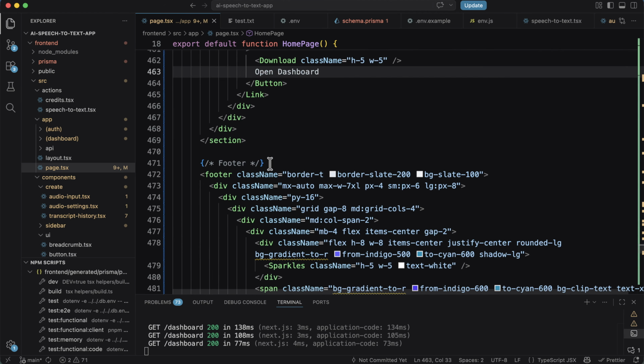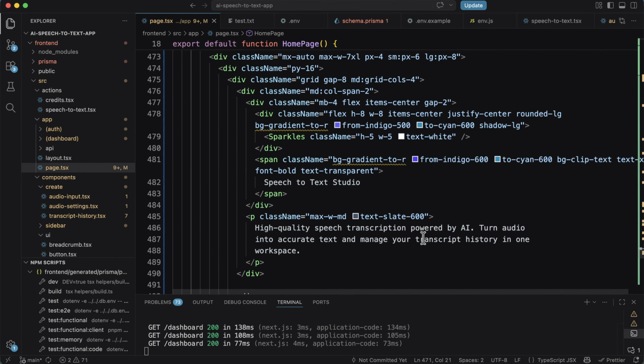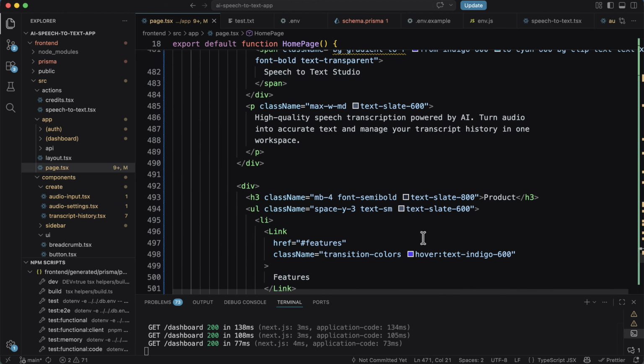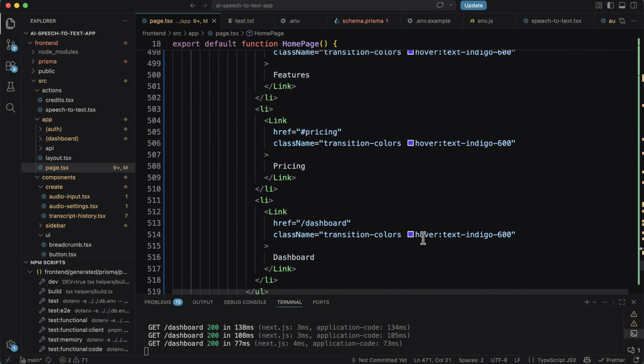The footer wraps things up with extra navigation links. It includes product pages and support options. It also shows a short description of the platform. A clear copyright notice appears at the bottom.